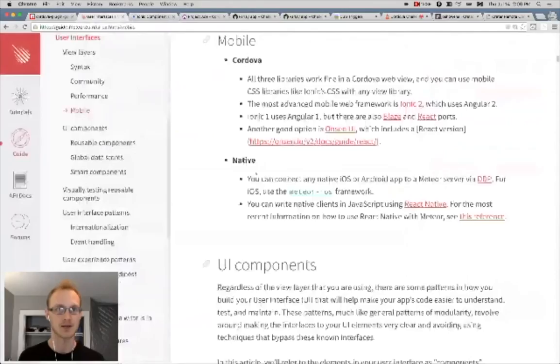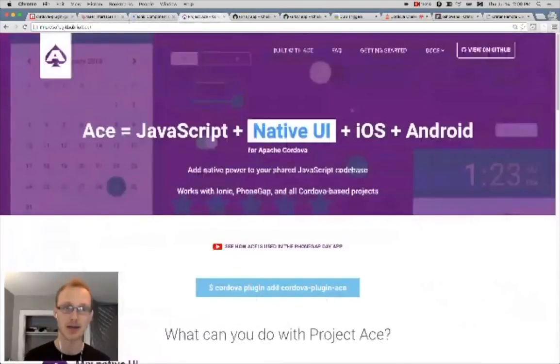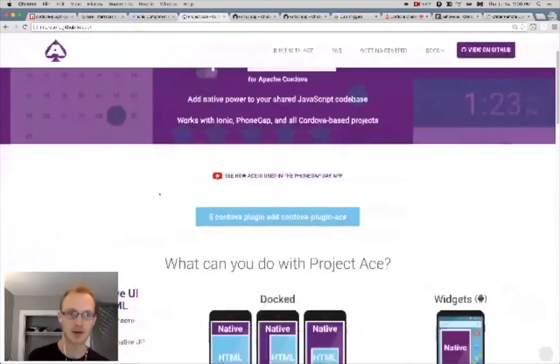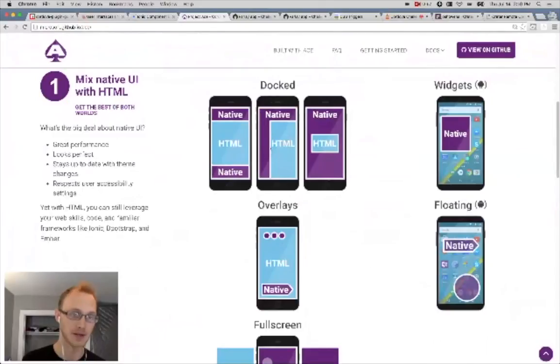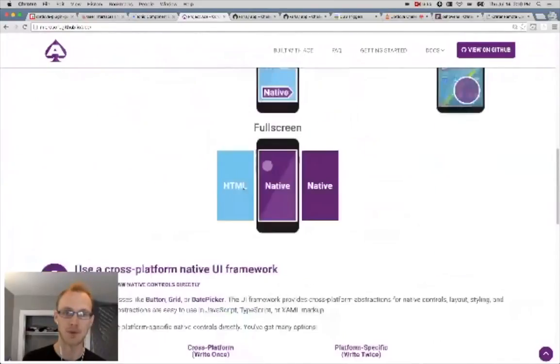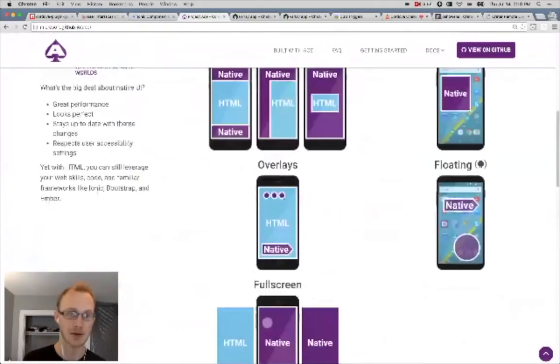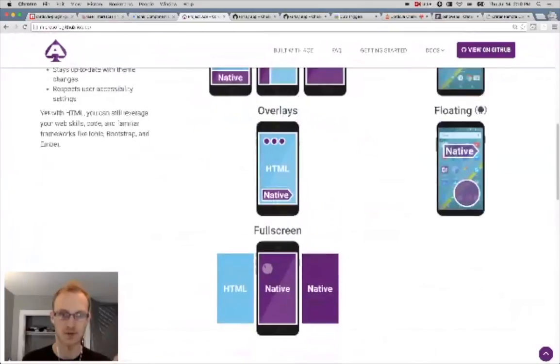There's another thing you can do in Cordova, which is there's a plugin called Ace made by Microsoft, where you can put native elements inside of your app. So here's an example of the HTML, your website only being part of the app, and maybe you have a native header and a native menu or something. Here you have a native button on top of an HTML page. And here you have a full screen. Maybe this is like a Snapchat thing, where the main screen is native, but if you swipe left, you get to an HTML screen.